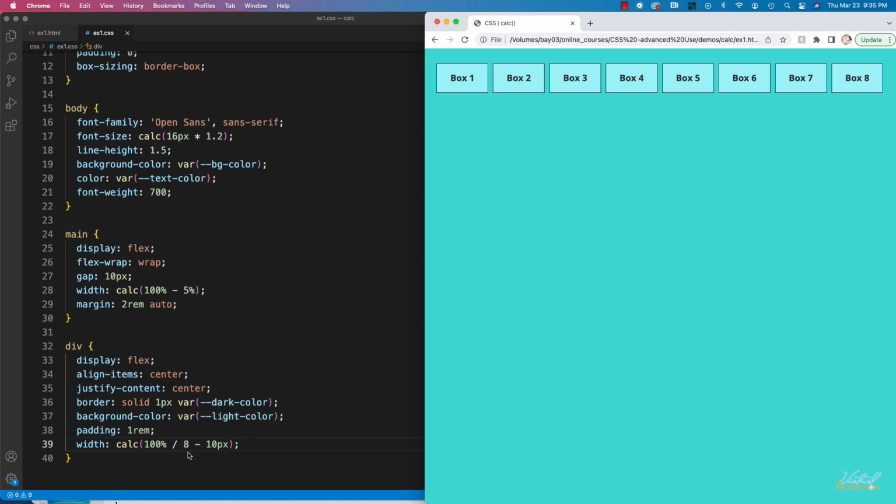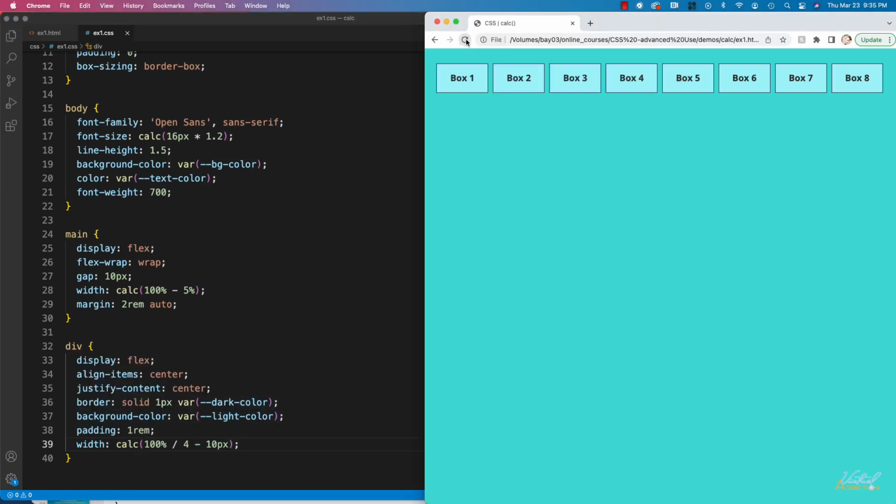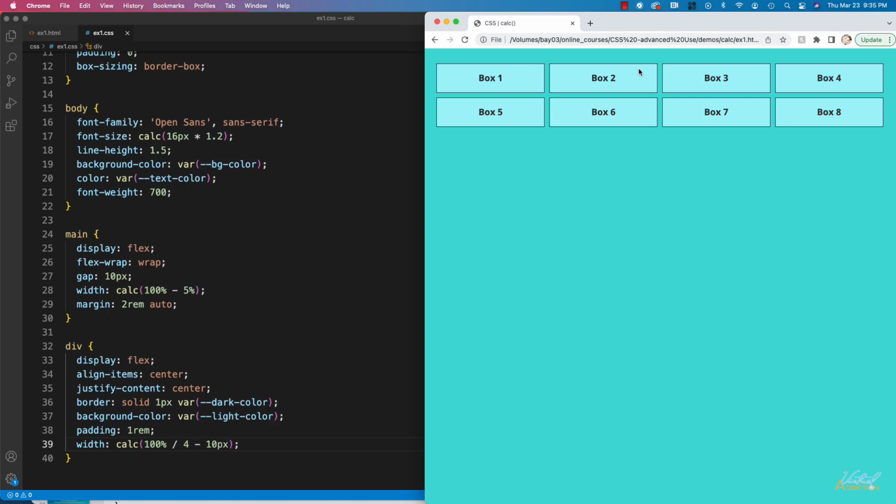And this allows the browser to take care of the math so that these items are going to sit side by side. If we decide we want a 4-column layout, I can simply change the value inside of calc, and then when we refresh, the layout is going to update according to our new calculations.